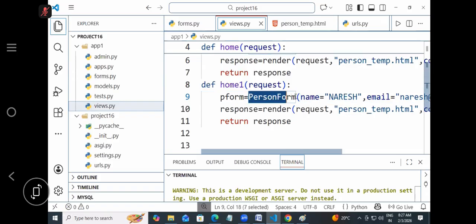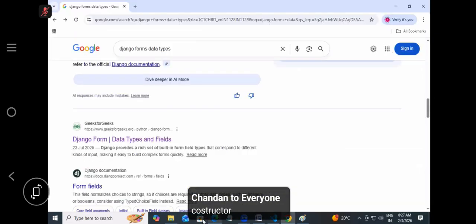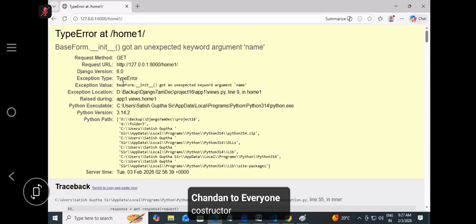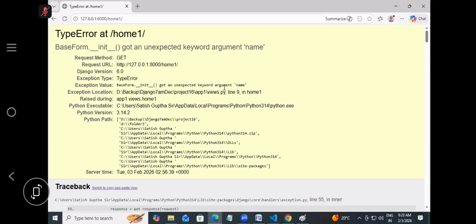This is creating an object of a form or not? Yes. This object is created by calling which one? Constructor. See what it is saying? Base form dot init got an unexpected keyword argument called name. It is saying that there is no name. Got an unexpected keyword argument called name.